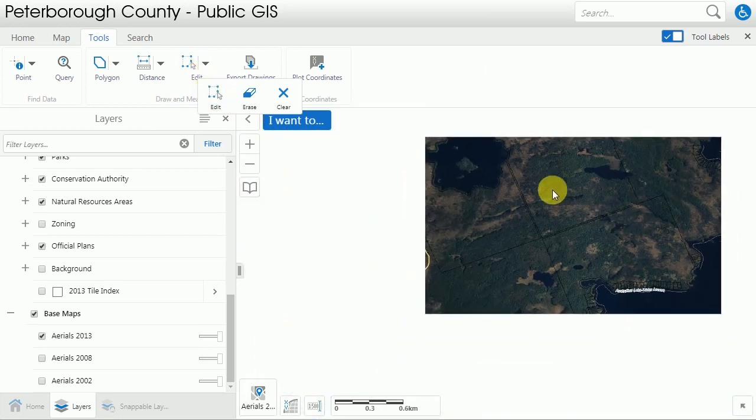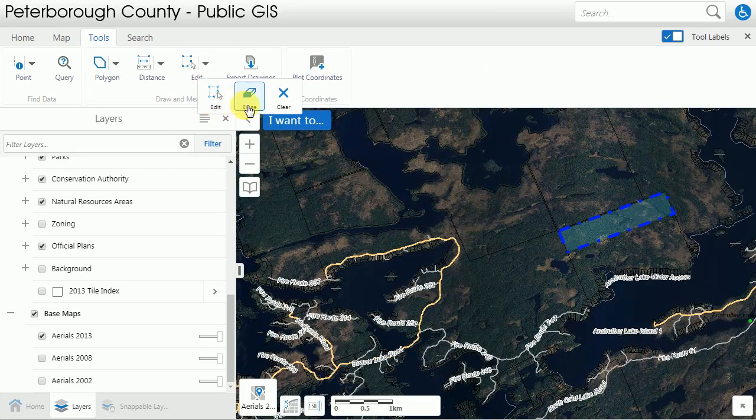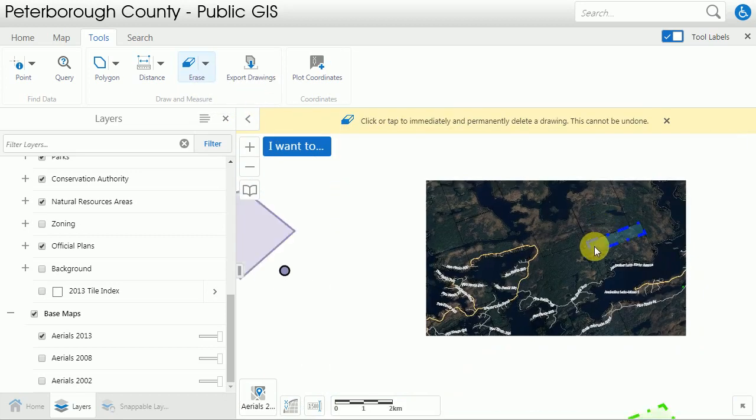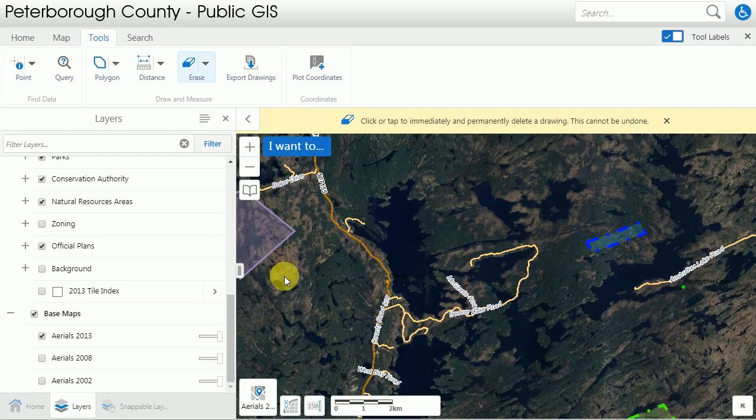If I have something I want to get rid of, I can choose the erase tool here. So by clicking on the drop down from edit, I can click on erase. Maybe I want to get rid of that dot that I had there. If there are 2 features intersecting, it will get rid of all of them, although there is a warning before it does that, so that's good.